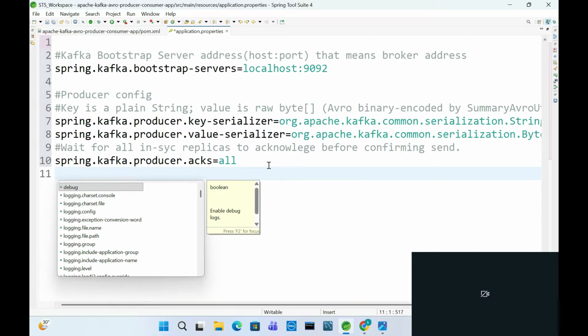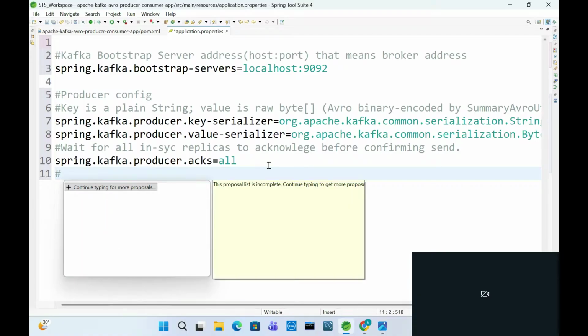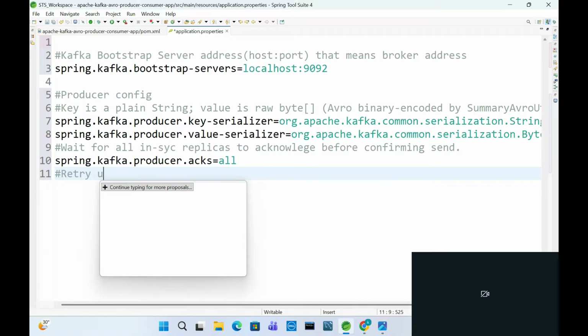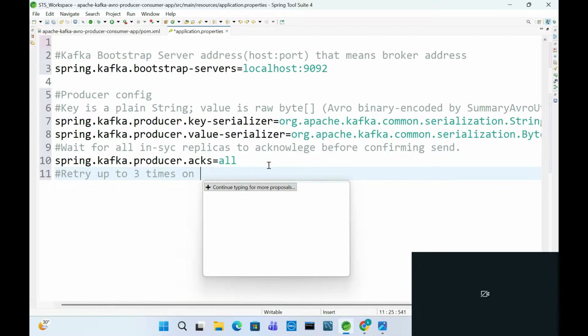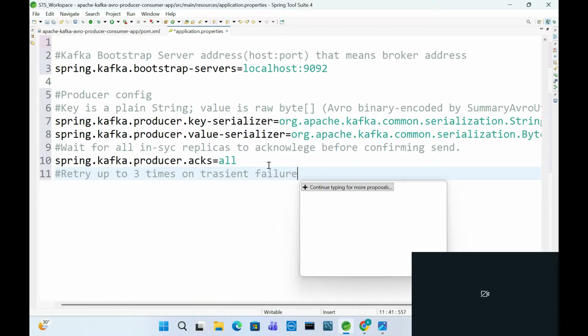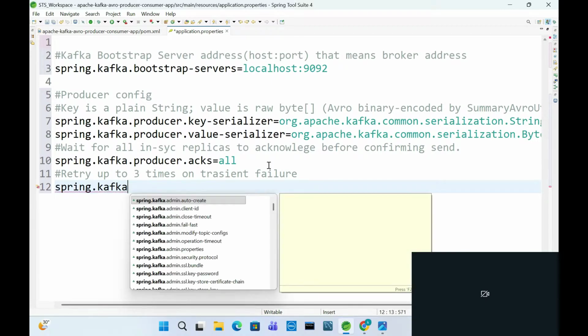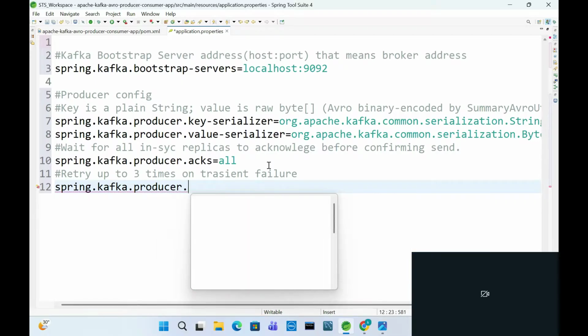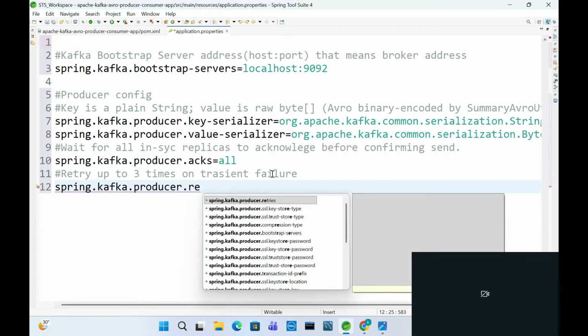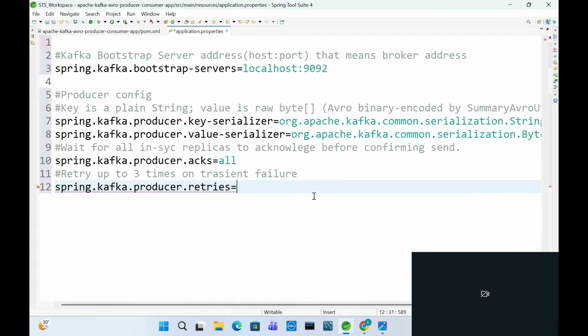Now retry. If the producer fails and you want to retry, what needs to be done for that? Let's add retry up to 3 times on transient failure. For that we need to add spring.kafka.producer.retries. Let's check any retries are there. This is the retry. So 3 times. So producer config is done. Producer side configurations are done.